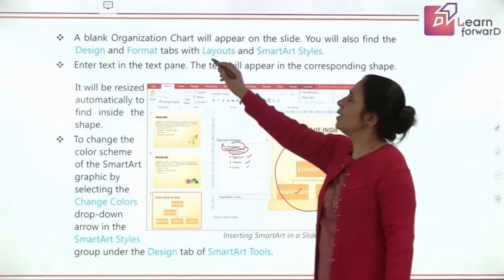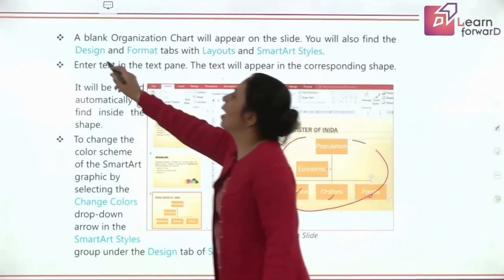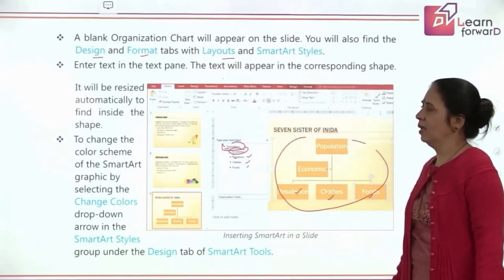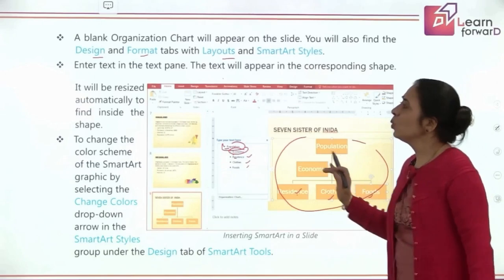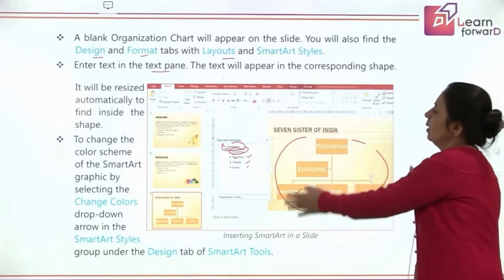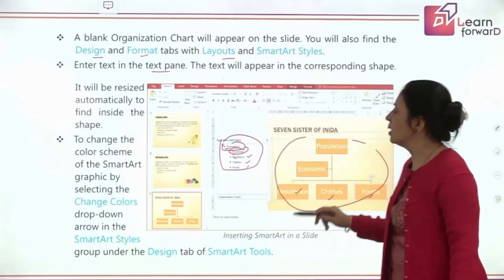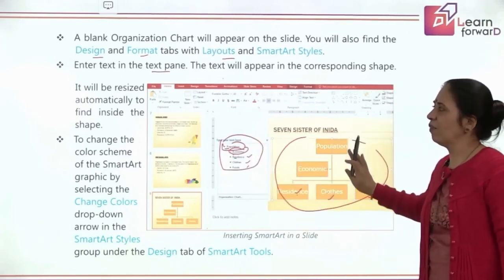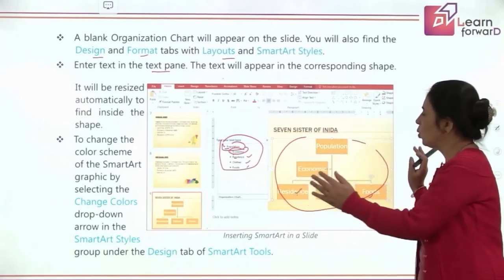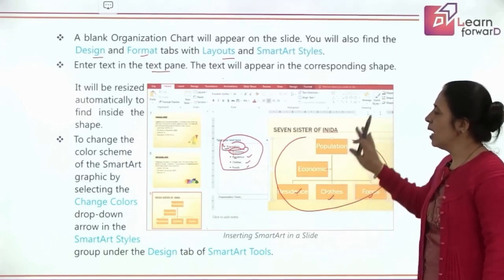Now a blank organization chart will appear on the slide, and you will also find the design and format tabs within the layout and SmartArt style. So the only thing you have to do is enter the text in the text pane, and the text will appear in the corresponding shape. Whatever you are entering here as text, you will be able to see in graphical form, and the shapes are even resized automatically. So you need not worry about the size of the box. They are getting resized automatically.